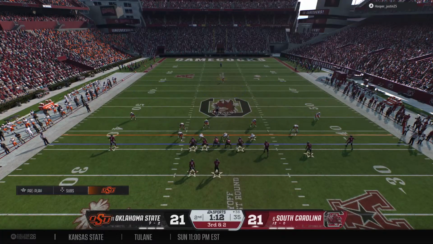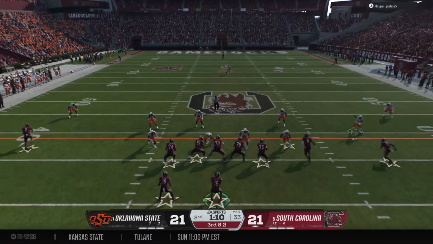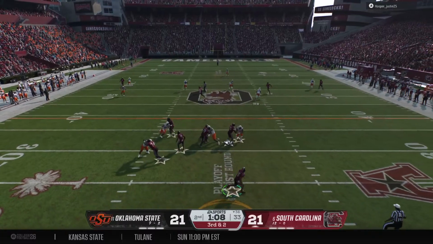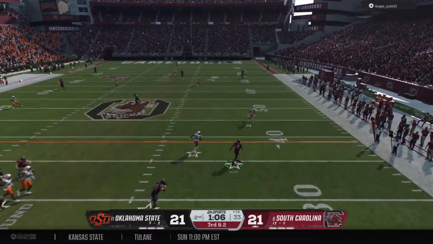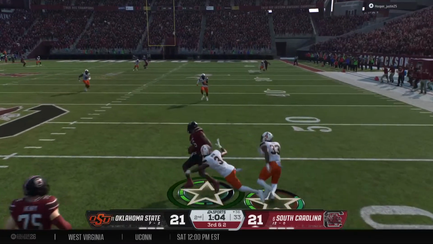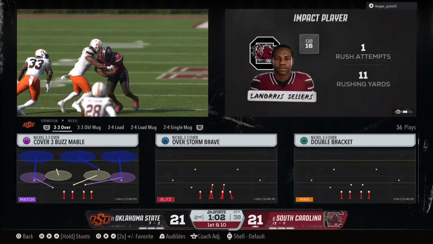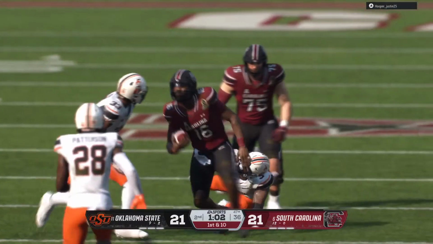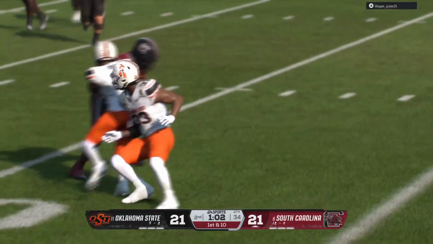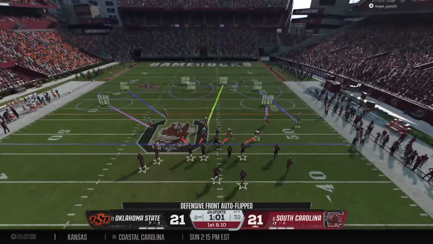The clock is still running. They'll have to hurry up here, but it's a crucial third down. Back to throw. It's Sellers. He escapes the pocket. He's going to take off. Fights through the tackler. The defense will wrap him up, but he's able to scramble for a first down and keep the drive going.